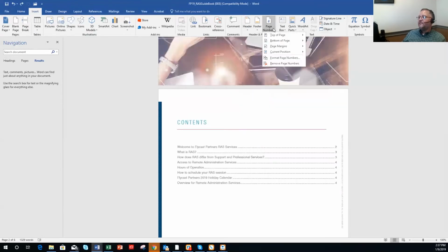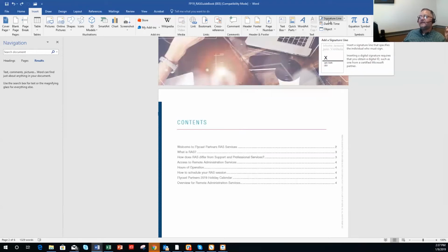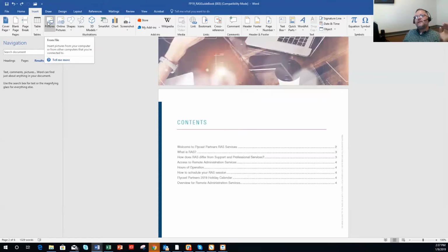I can also add page numbers where I want the page numbers to go. I can insert text boxes, comment boxes. We can add a signature line wherever we want to add that. There's all kinds of different functionality and keys within this section that you can utilize to enhance your document.